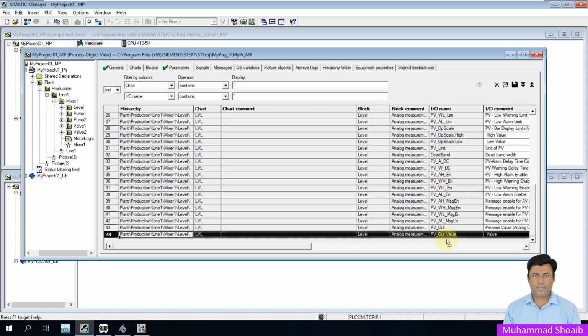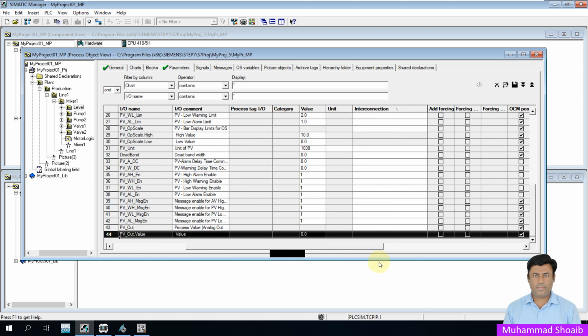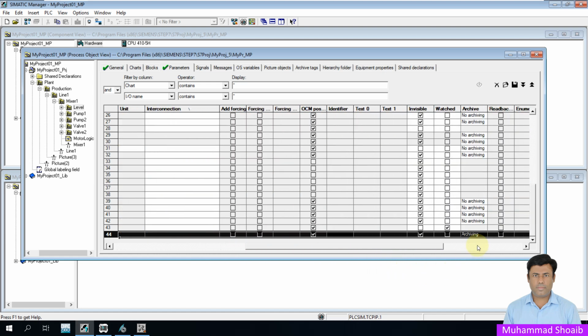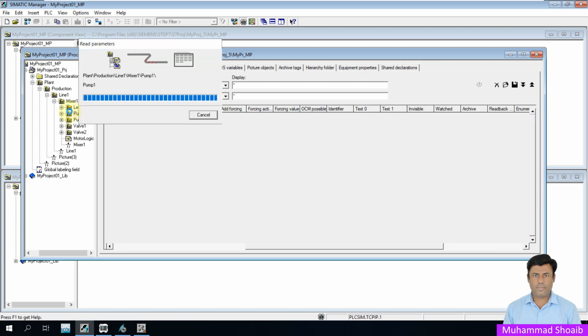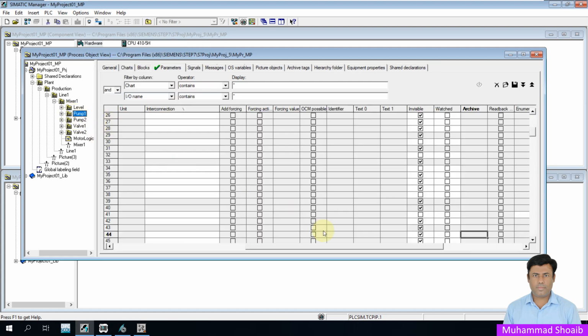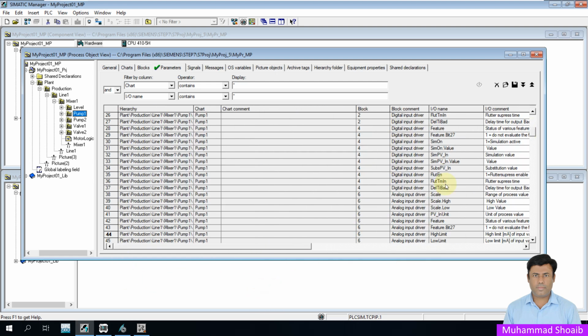so just go to the right side, and here you can find the option. From here you can select it, as you can see, no archiving is selected already, so you can select it from here. Also in a similar manner, if you want to enable tag logging for the pump start command, you can also select it from here.